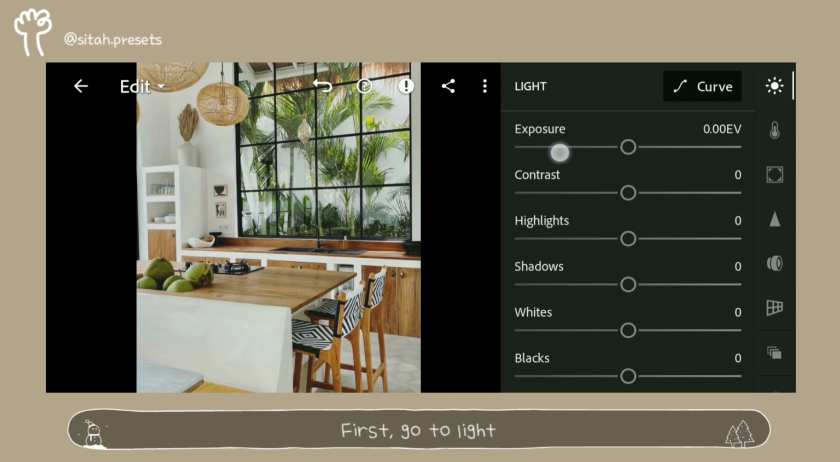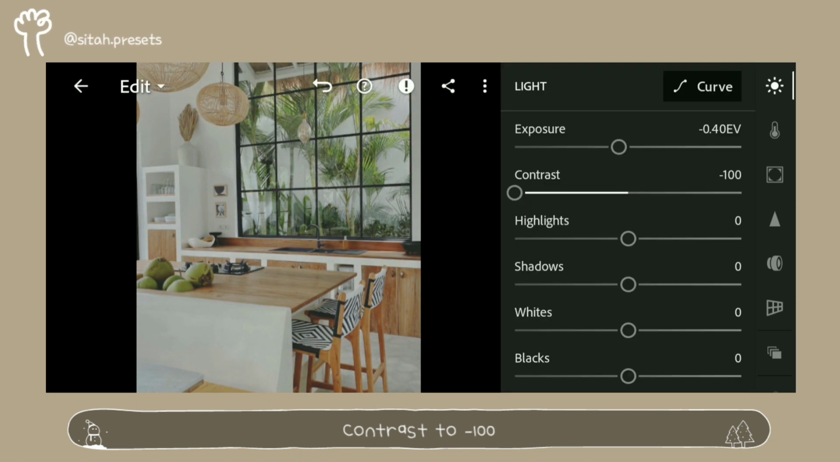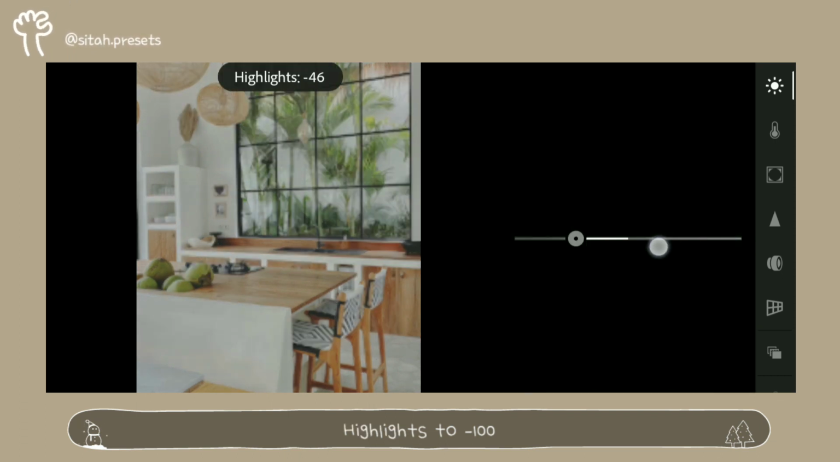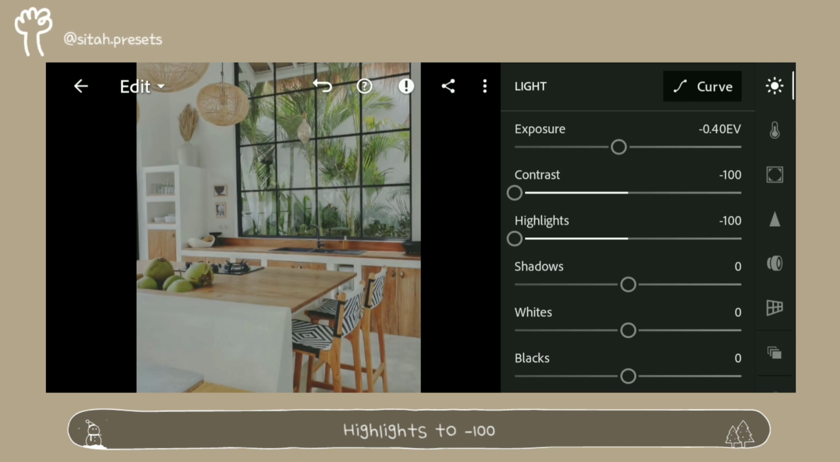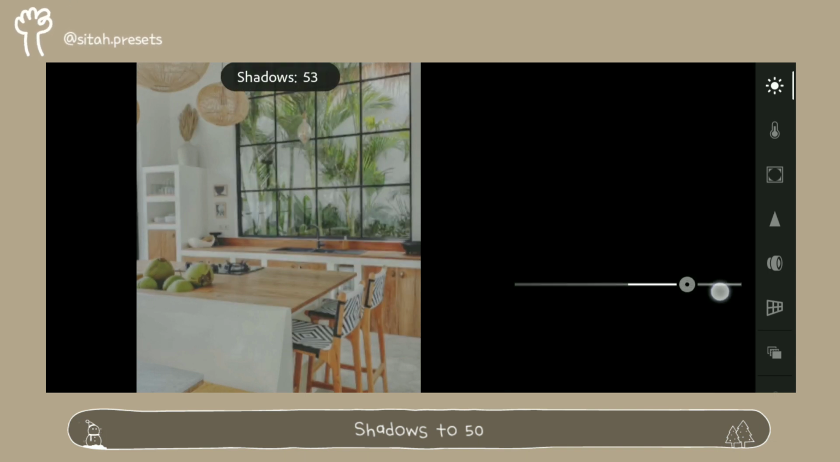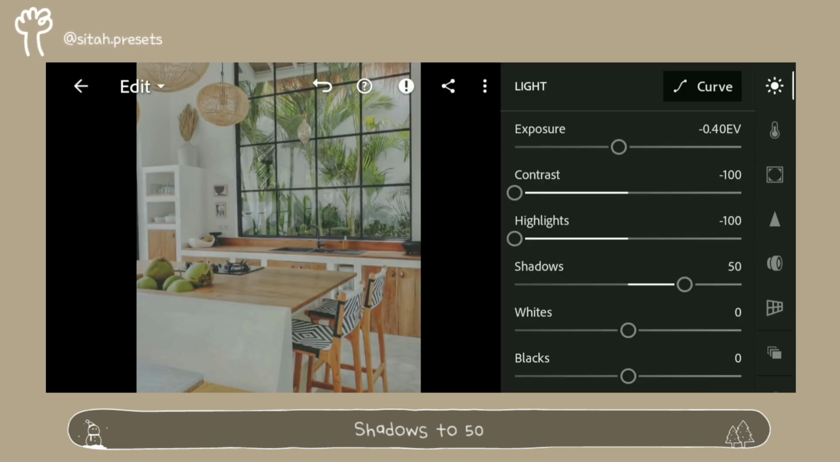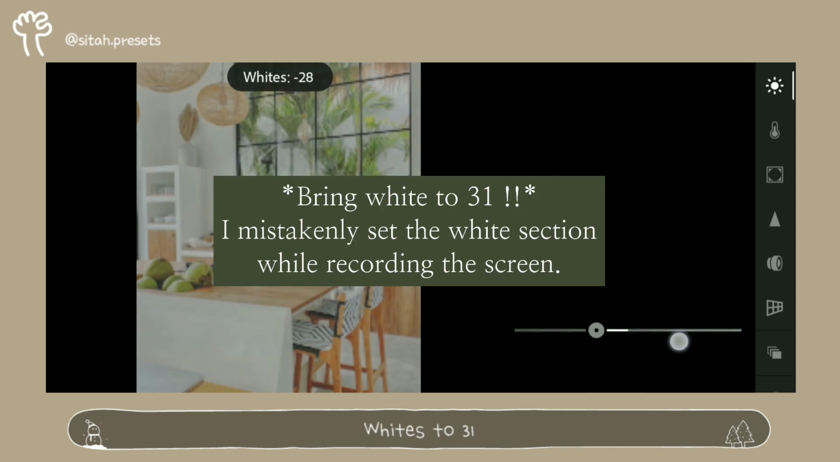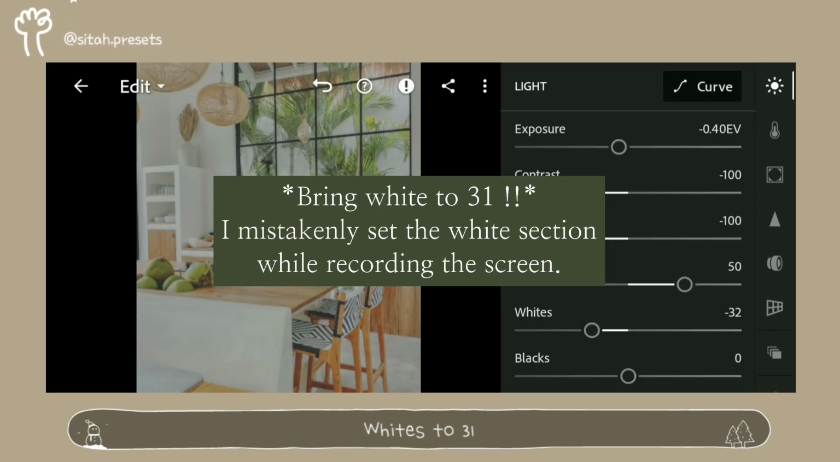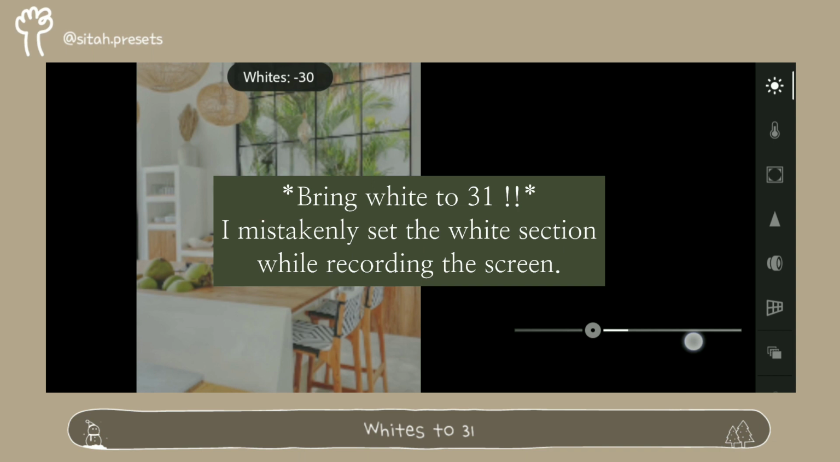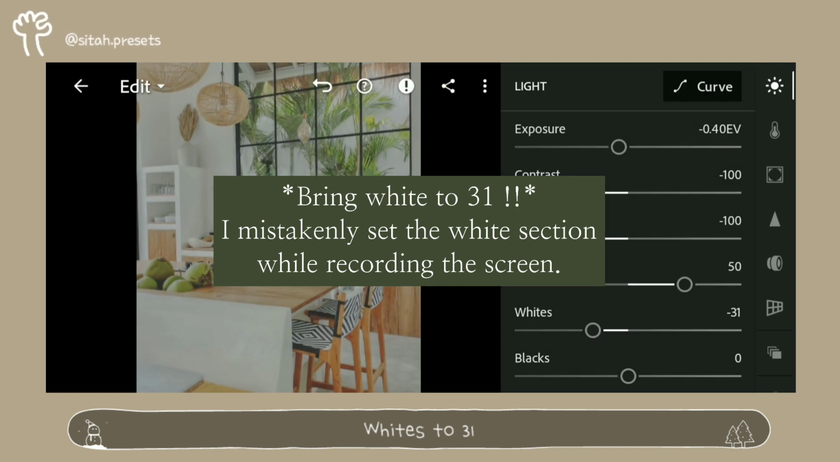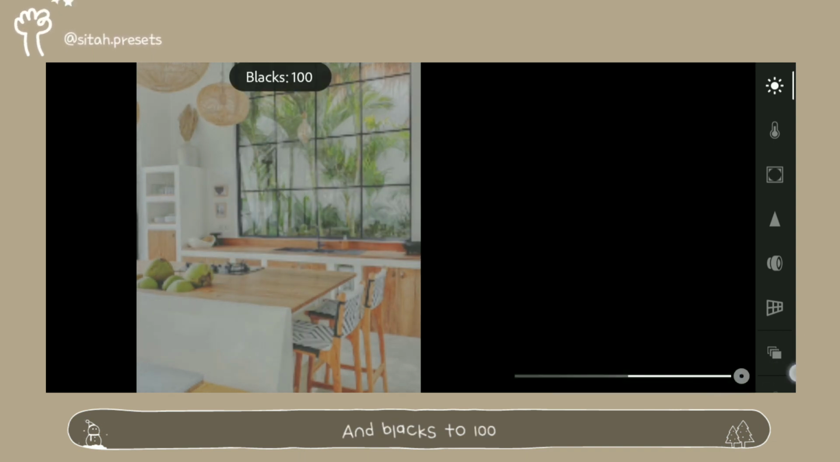First, go to Light. Exposure to -0.40. Contrast to -100. Highlights to -100. Shadows to 50. Whites to 31. And blacks to 100.